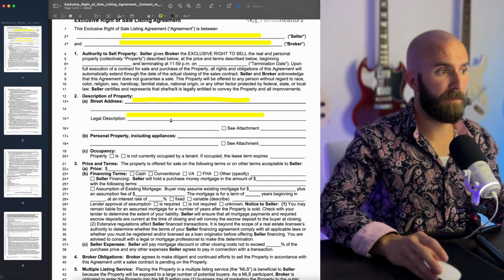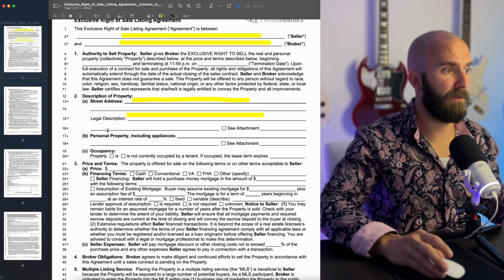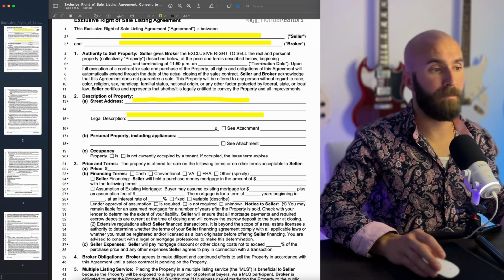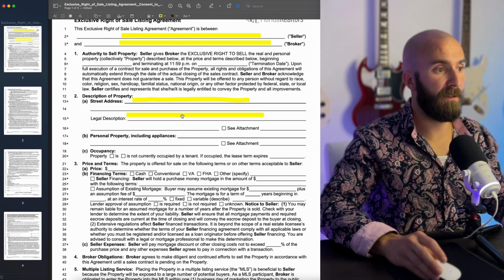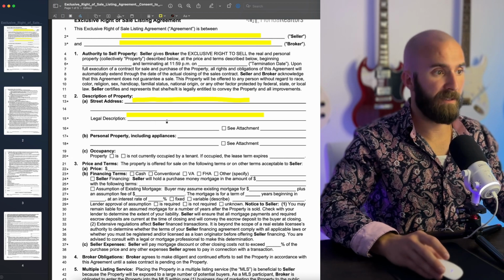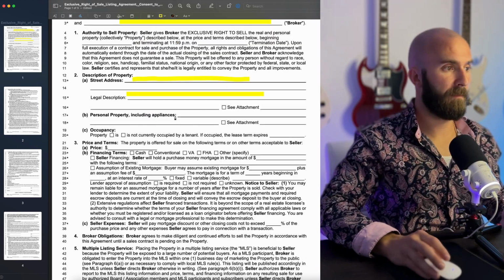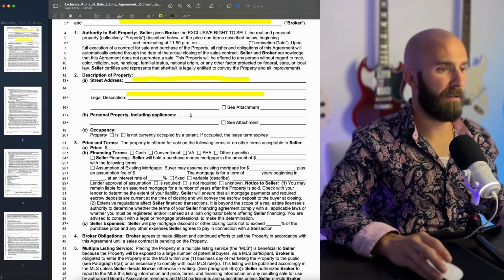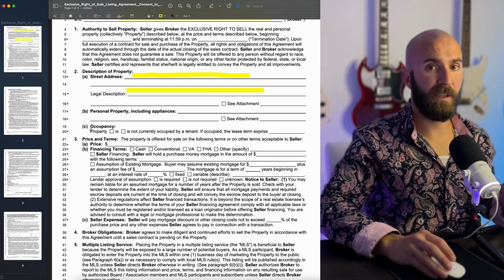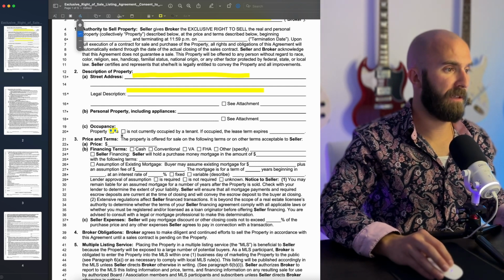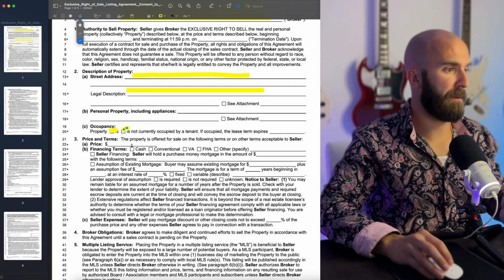If the legal description is too long and doesn't fit on these two lines right here, what you can do is put it in the additional comments section. So if it's too long and you want the legal description in the additional comments, just write in here, see additional comments. Personal property is usually going to be left blank unless the seller is selling the home furnished. Occupancy is referring to a lease, so if they have a renter in the home or not, you just mark is or is not occupied by a tenant.